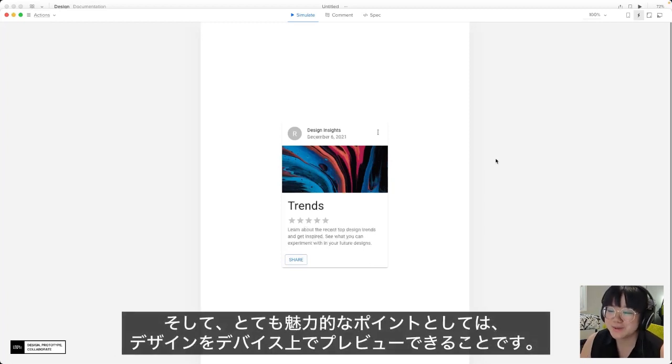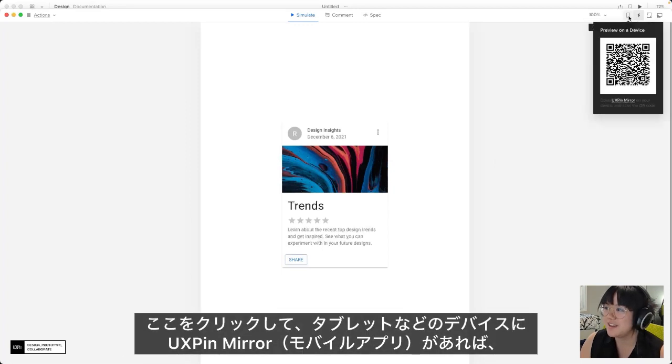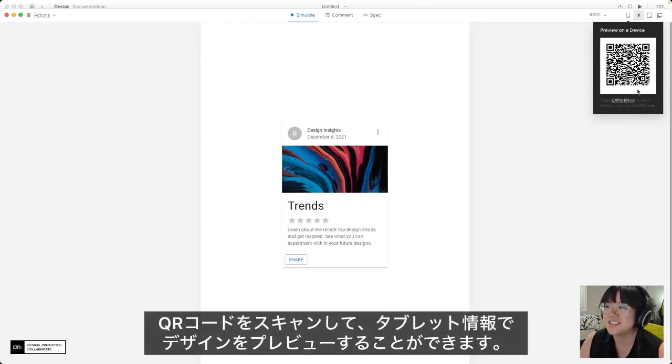Now, since we're only designing for an iPad at the moment, we won't have to worry about responsive mode. And what's really cool here is the ability to preview your design on a device. So you click here, and if you want to, and you have UXPin Mirror on your device, like your tablet, you can scan this QR code to check out and preview your design on a tablet.